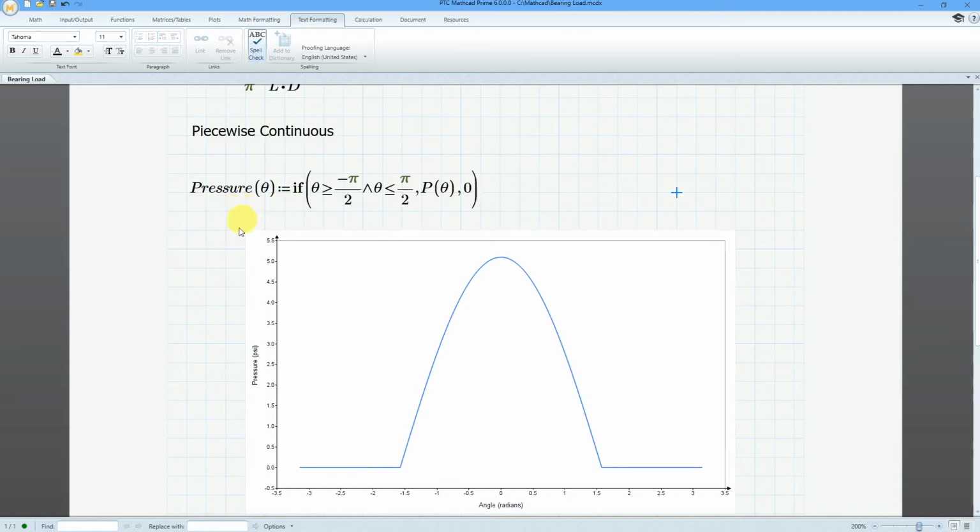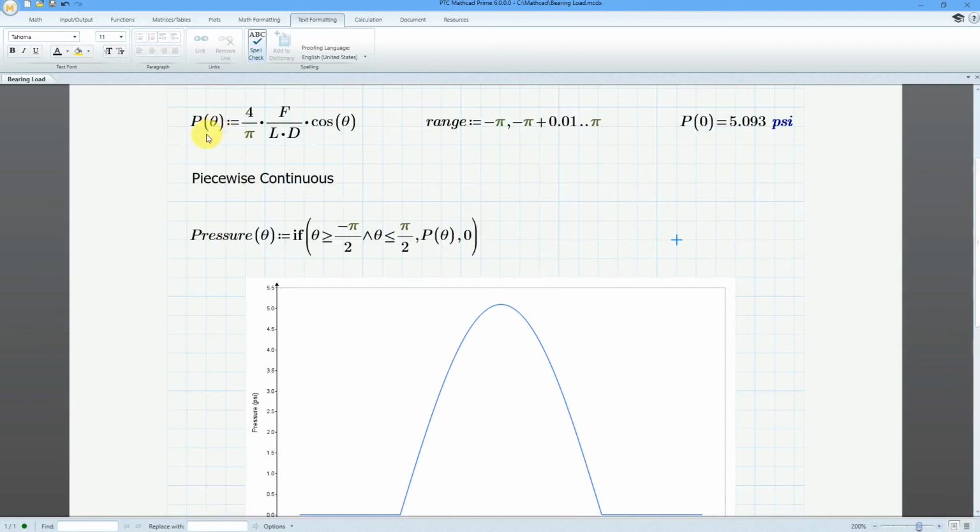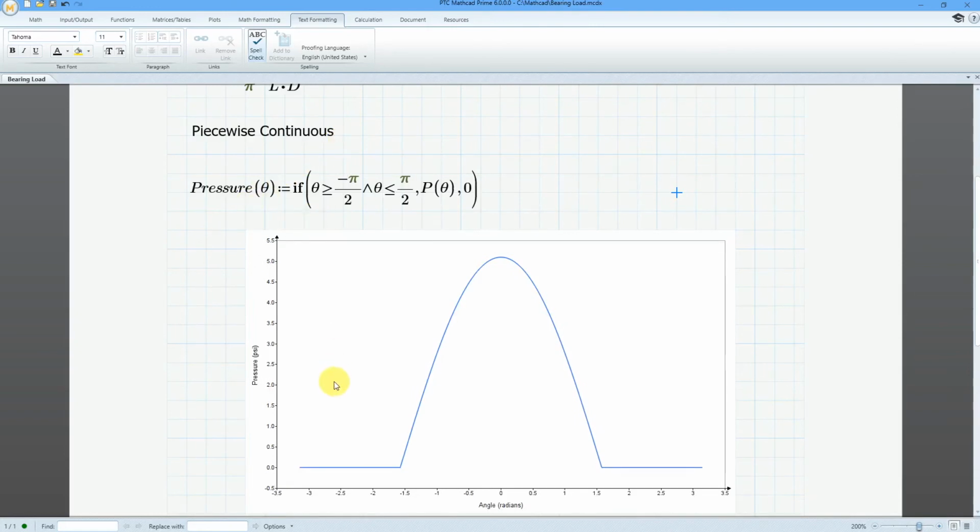And that's what we're representing here with this function. We have the function for the pressure as a function of the angle, and here's the cosine function. But in order to represent how there's going to be no pressure or force on the back half of the cylindrical surface, I'm using this piecewise continuous function with the if statement. If theta is greater than or equal to negative pi over 2 or negative 90 degrees, and this is a logical and operator, if the theta angle is less than or equal to 90 degrees, pi over 2 in terms of radians, then the pressure is going to be applied. If this condition is not true, then the force is going to be 0. And so that's what we have over here.